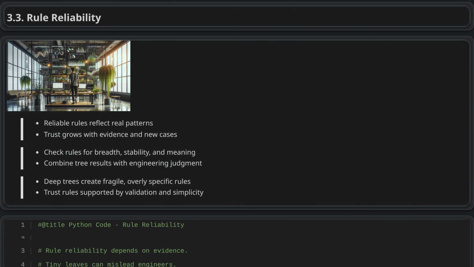Rule reliability. Rule reliability in decision trees means judging whether a rule reflects a real pattern rather than a coincidence in the training data. A rule is more trustworthy when it applies to many cases and continues to make accurate predictions on new data. If it is based on only a few unusual examples, it may be capturing a fluke instead of a meaningful relationship.